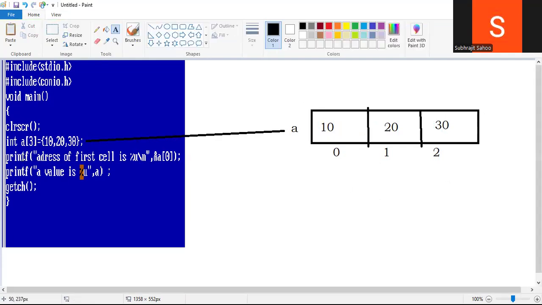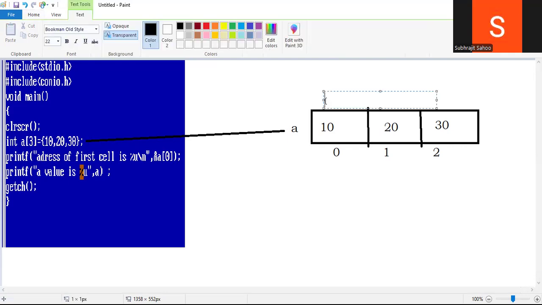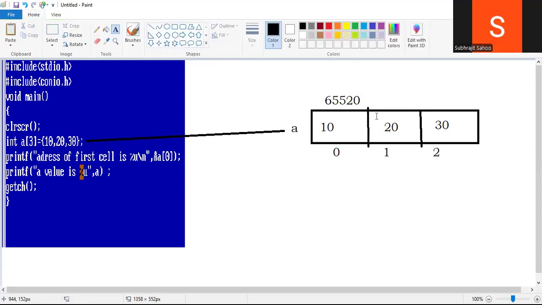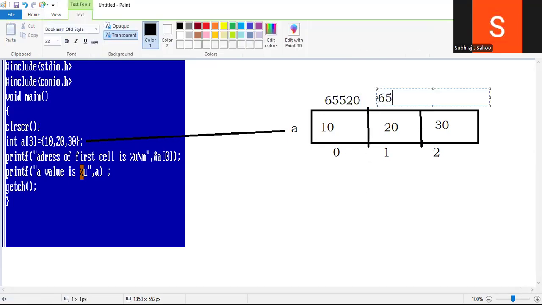Okay, so this is the integer array. Each cell, 10 is an integer value, 20 is an integer value. We know an integer stores 2 bytes. So here the memory address for this particular room, suppose 65520, and this memory address becomes 65522, because 2 bytes, 10 will take 20 and 21, then 20 will take 22 and 23, and finally for 30, 65524. This is the memory address number.